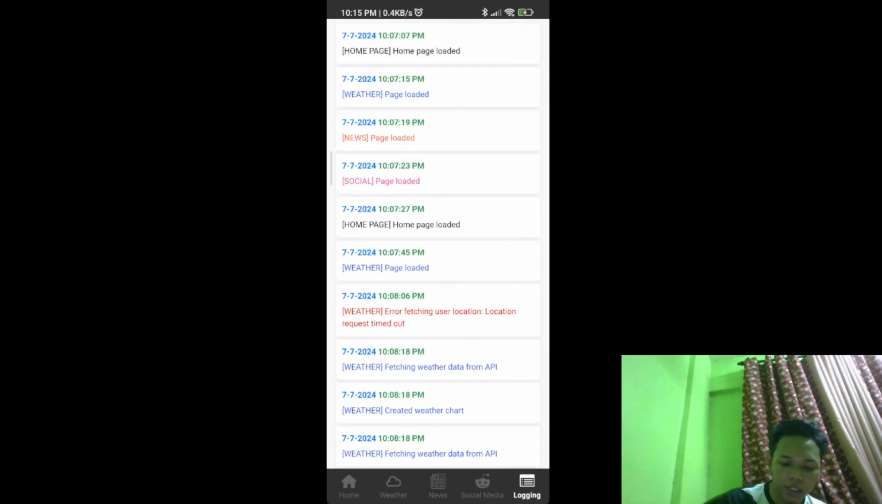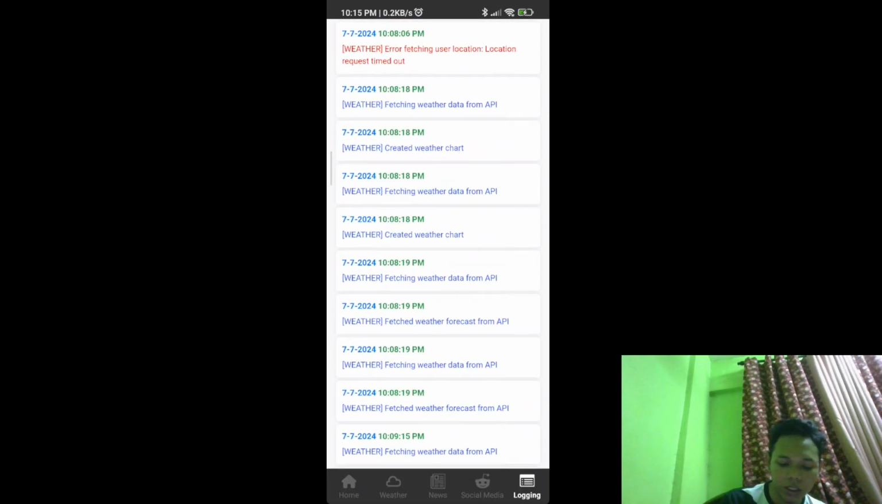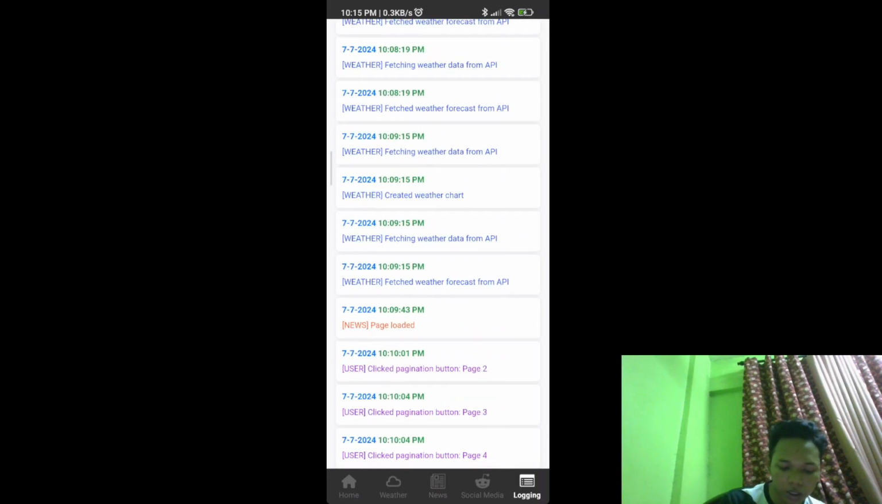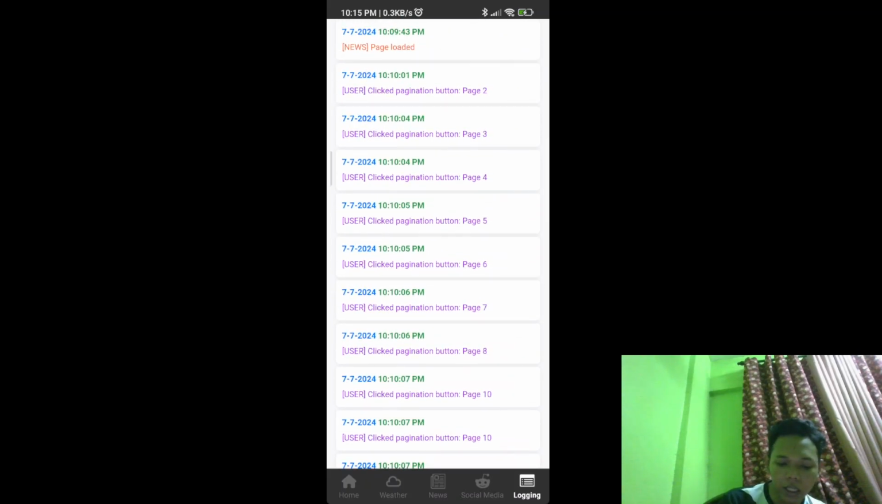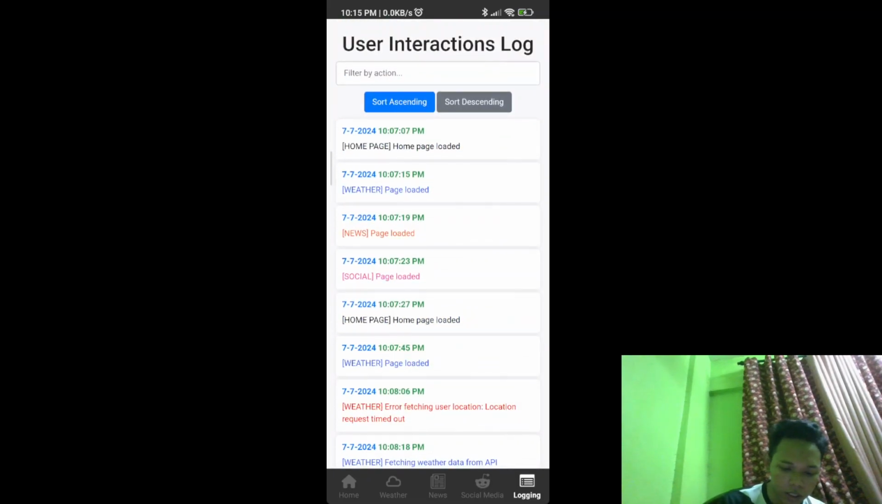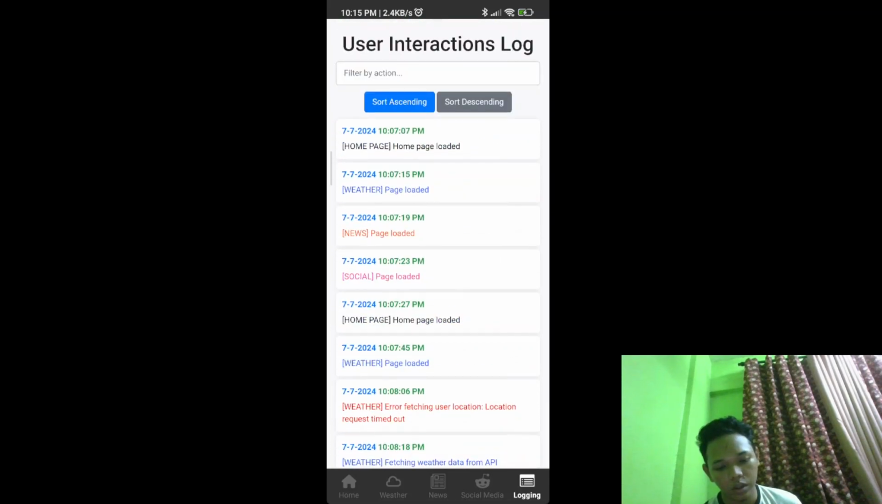And for each page it will show you a different color for log, and for the user interaction it will show you in the purple color, and for error it will show in red color. So the weather in blue and news in orange and social in pink. So that's all for logging page.